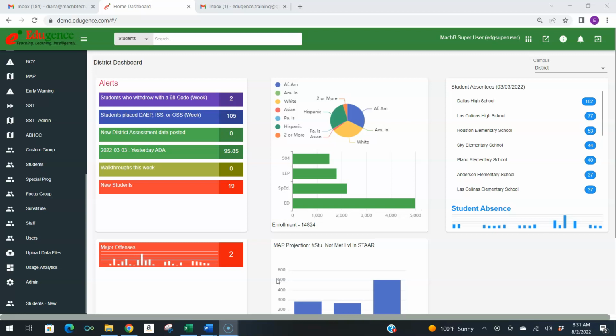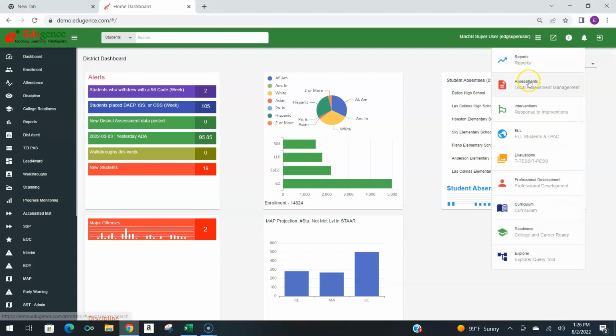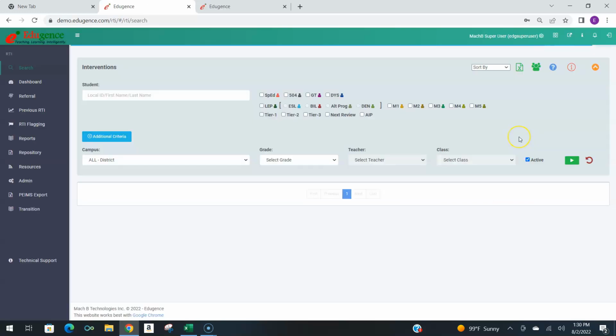Today we're going to talk about the RTI process, how to access forms, set up meetings, etc. To begin with, you'll want to access a group of students or a single student. You may access students from the main menu by using the drop-down Apps menu and going to Interventions.